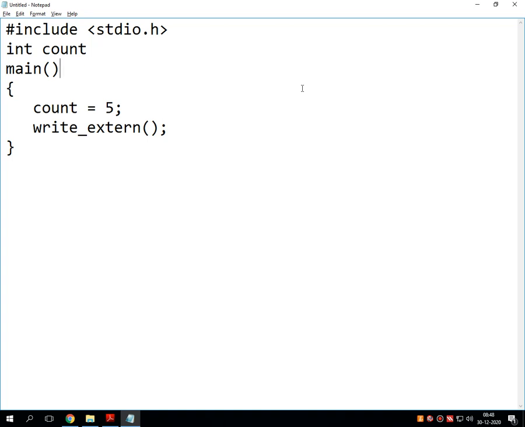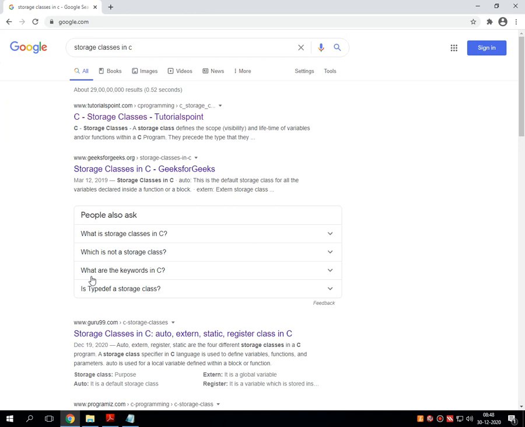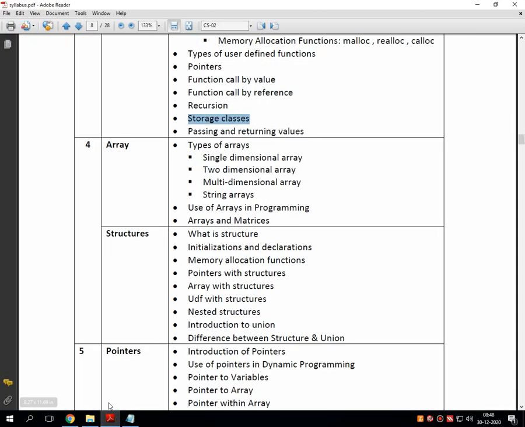and in the void main statement, I am initializing the value of that variable with 5, and then with the help of the printf statement, I am printing the value of the initialized variable onto the screen by writing printf %d comma count. So this is the way of using the storage class.